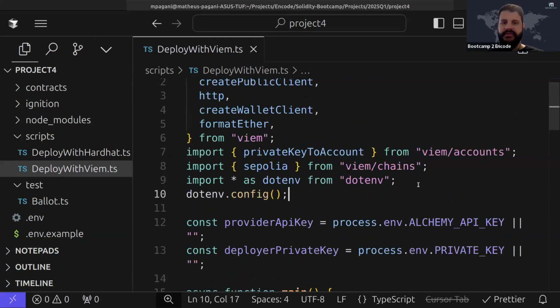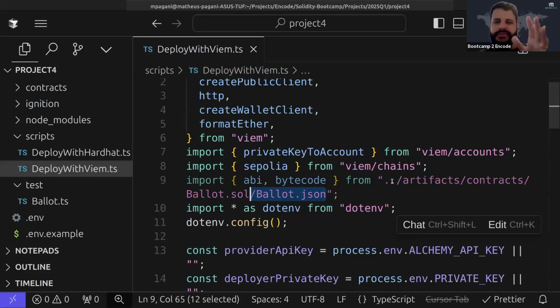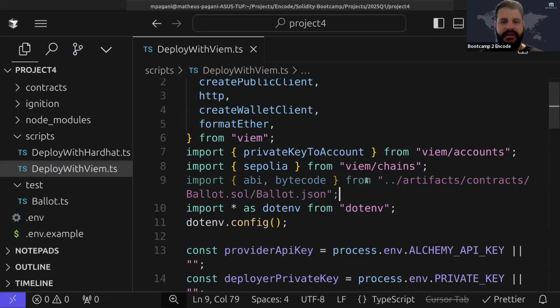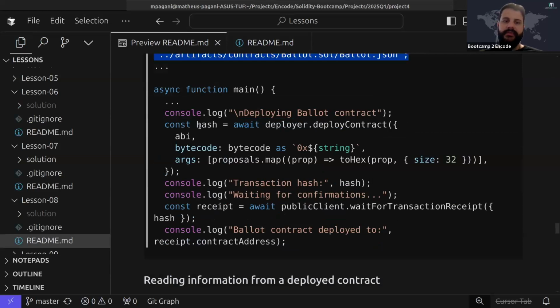Okay, we can import this JSON here that we have in this first line in our script. Before or after .env doesn't matter. Import the ABI and bytecode from this JSON. This is not very beautiful to do. It's not very organized, but it can go. This is more like a JavaScript thing than a TypeScript thing. But then when we want to deploy a smart contract, we can use this ABI and this bytecode to deploy this Ballot contract, for example.